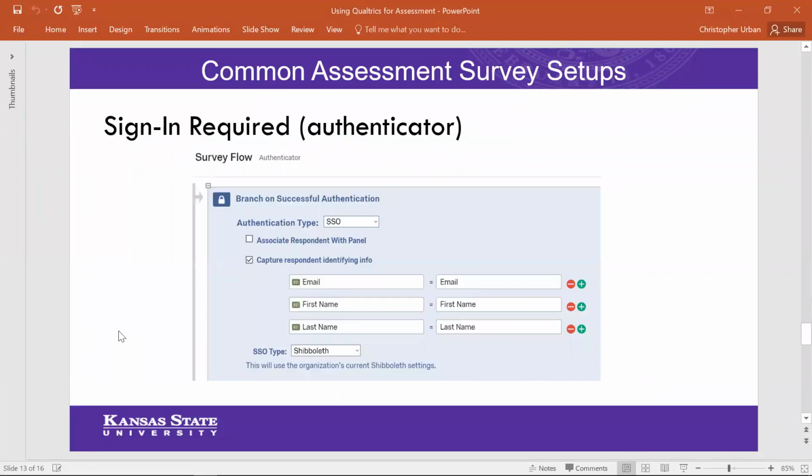All right, one other example is to require sign-in to a survey, and this uses a thing called an authenticator in Qualtrics. And what this does is allows you to collect identified information from people who you don't know are taking the survey. You don't know who's taking the survey, so you don't have a list of students or faculty or raters who are taking the survey. Instead, you ask them to sign in, and then you can get that identified information, whether that's their email, their first name, or their last name.